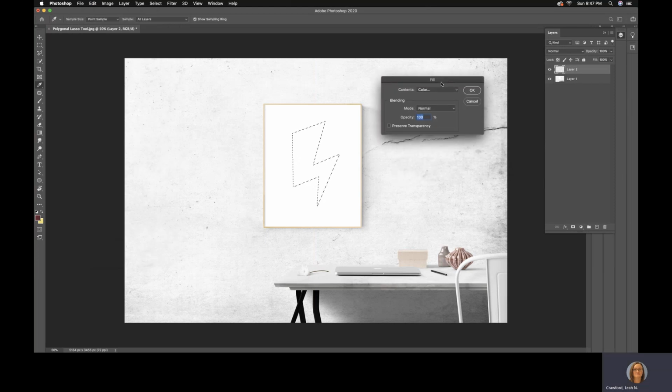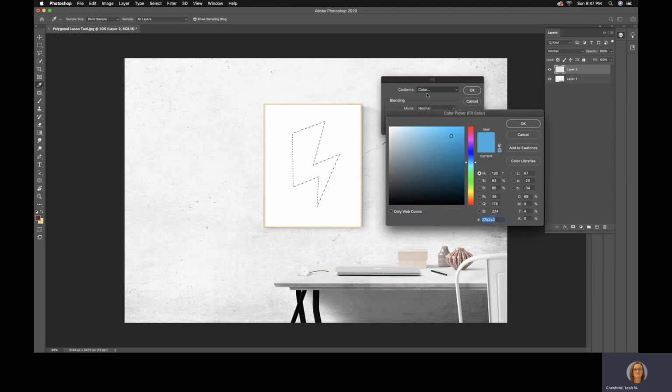And now I get a fill box that pops up with a contents bar at the very top. I'm going to select this menu by just clicking on it right here. You can click on this little arrow, or you can click on the word that says color, or maybe you have the option and it says foreground or background color by default. So I'm going to click on this. I'm going to go to color, and I'm going to pick any color from my menu. I'm going to pick a yellow color just because it's a lightning bolt.